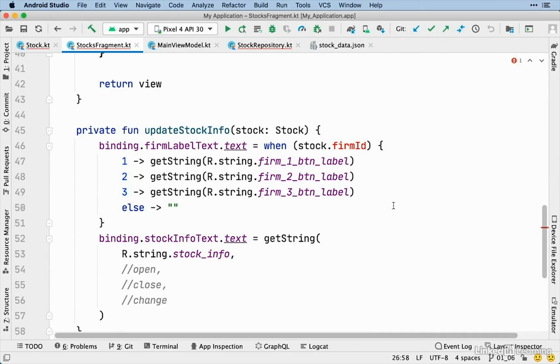This is where you'll need to make a change. I've implemented the first half of the function for you. It gets the firm ID of the provided stock, and by means of a when statement, it updates the label with the name of the firm. The next step is to display the open, close, and change information from the stock.